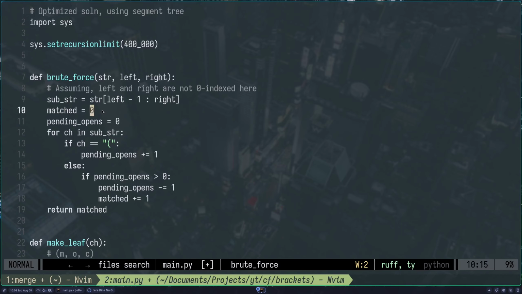But that's okay. Number of match equals 0, pending opens equal to 0. What you do is, for each string, you figure out the substring first. This is not typically O of 1, by the way. Like it depends, but should be a view operator if in a NumPy array. I'm not sure about lists in Python, I'll have to check. But for ch in substring, you are going to check if it's an open bracket. You do pending opens plus equal to 1. That means you keep a record of how many open brackets we have so far that are available.